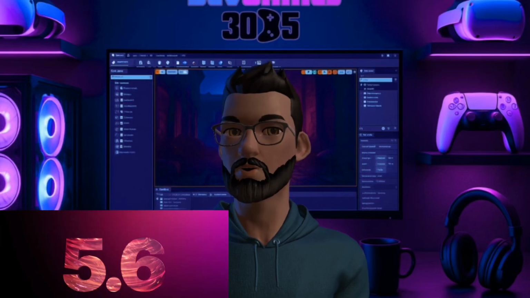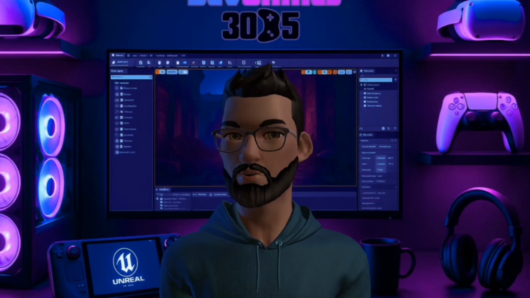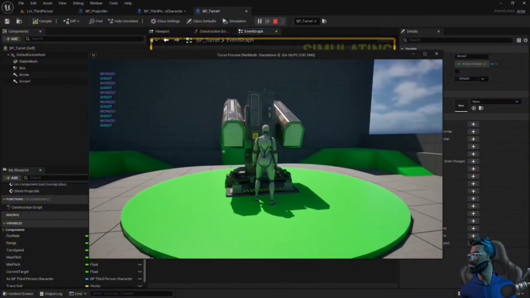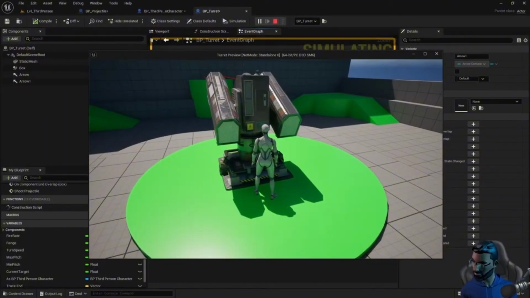Today we're in Unreal Engine 5.6 and I'm building a working turret from scratch, one that locks you in and fires alternating missiles from both sides. It's a quick project but a solid way to practice blueprints. So here's how it's gonna go.